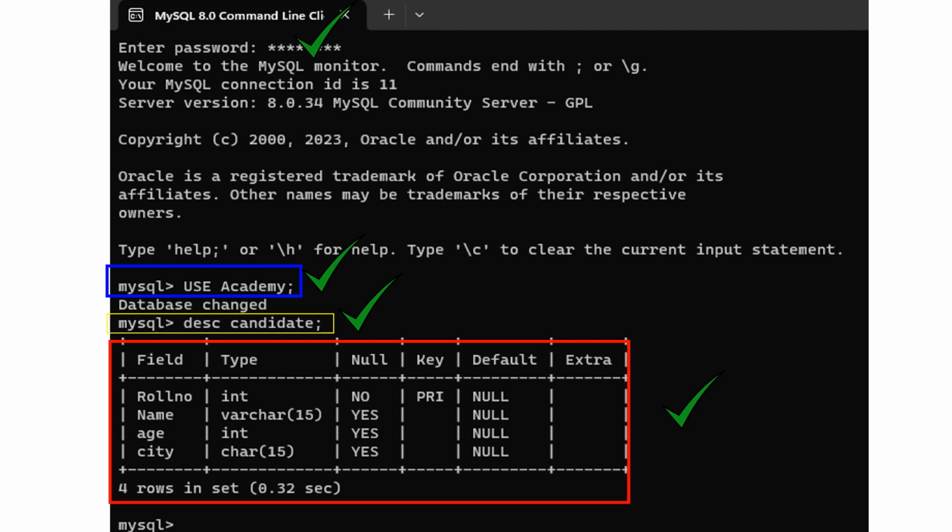Now, look at the blue box. In the MySQL prompt we type use academy semicolon. This command selects the academy database for use, meaning that subsequent operations will be performed within this specific database. When pressed enter key, we get the message database changed. This message confirms that the database has been successfully changed to academy.